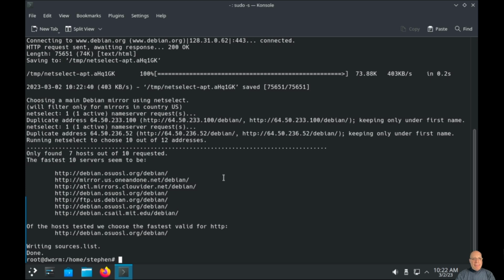So as you can see, it only found 7 out of 10 requested. It already selected the Oregon State University Open Source Lab as the fastest mirror. So it's writing the sources.list configuration file for us. Let's take a look and see what it did with cat /etc/apt/sources.list.